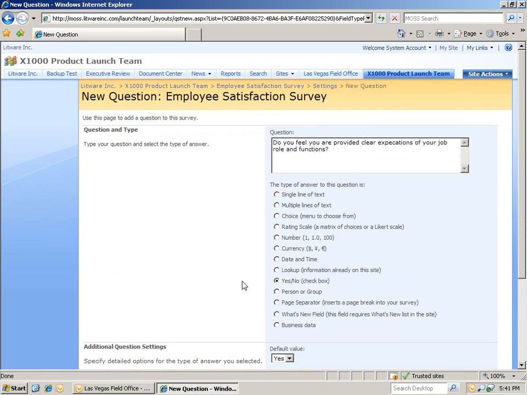Our first question will be, do you feel you're provided clear expectations of your job role and function? And then we're going to select the response type. In this case, it's a dichotomous yes or no checkbox. You can see we have a variety of other options. Now I'm going to go in and configure those other questions as well.